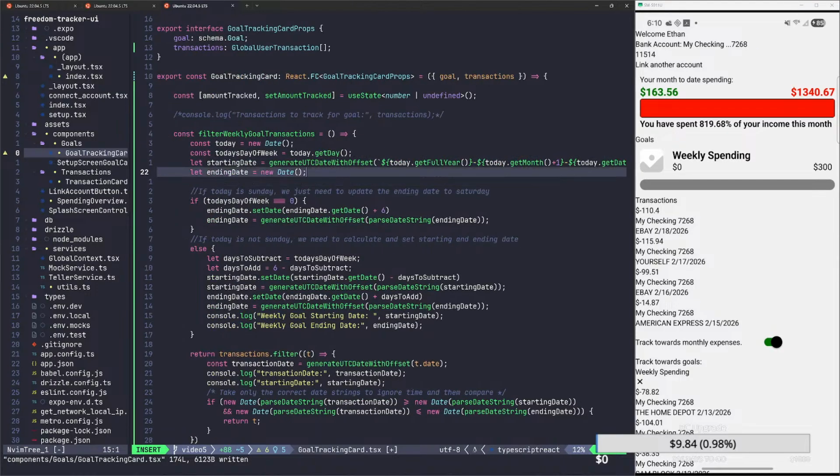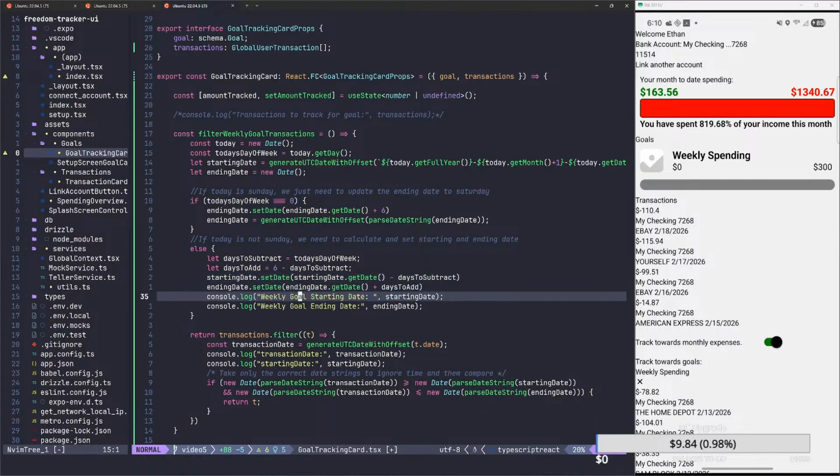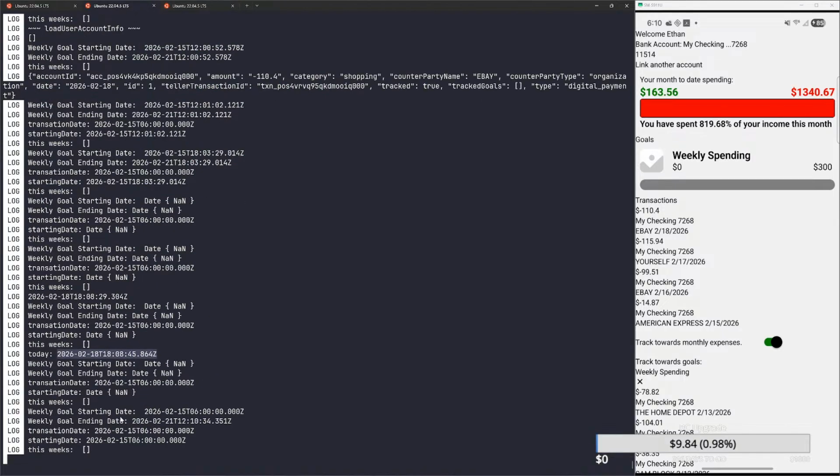What if we did that? We take today's year, month, day, and then we can add and subtract whatever here instead. Then we can delete this, delete that. What does this look like? See if the starting date looks better. So starting date is where we want.